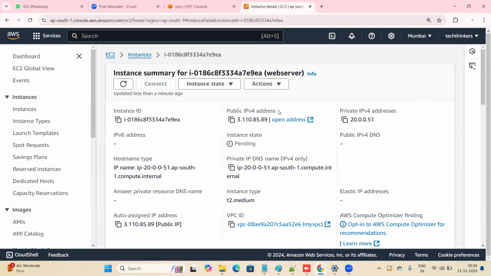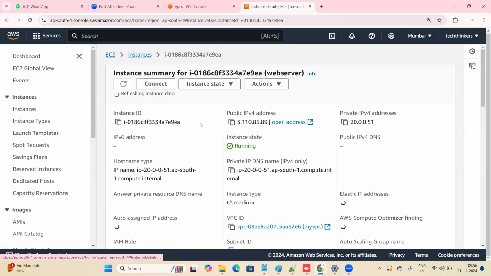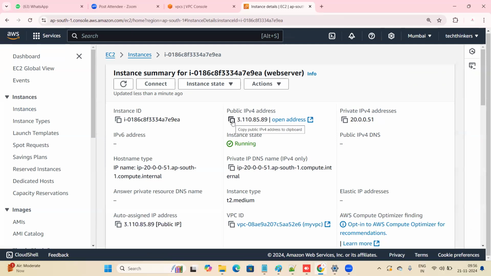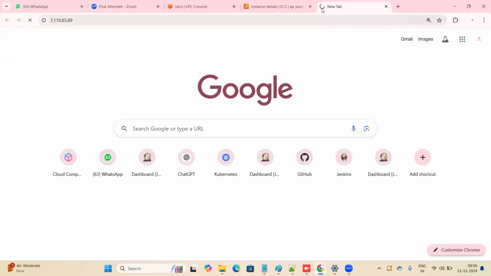Earlier we disabled the public IP and now we enabled the public IP. I told you the reason why we enable the public IP. If anyone in the world wants to access our server, public IP must be enabled. Got it? So public IP is enabled, private IP is enabled, and this is the server I have launched. And we can check with the public IP. Select this public IP, and we'll go here and try to access this server.